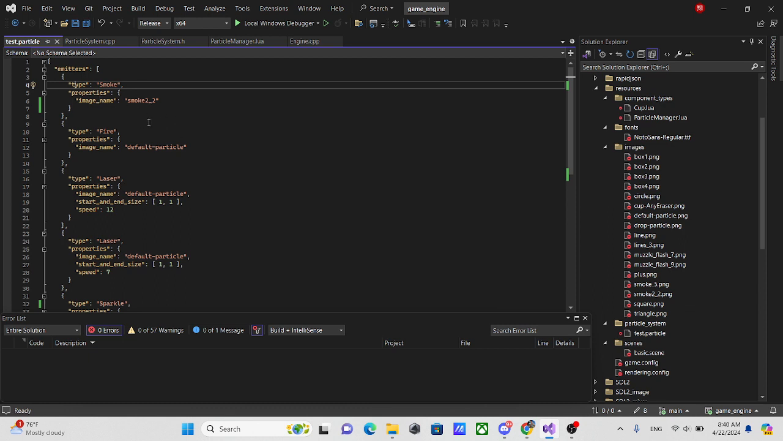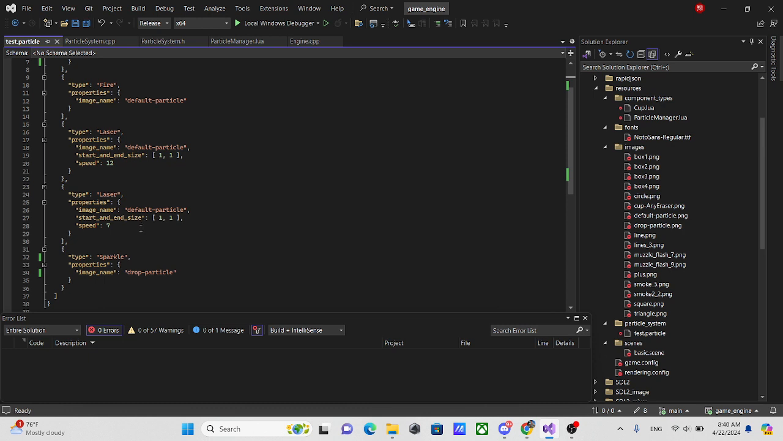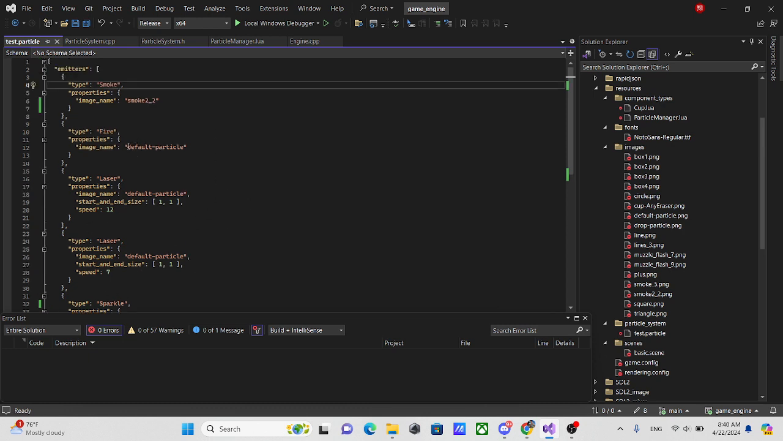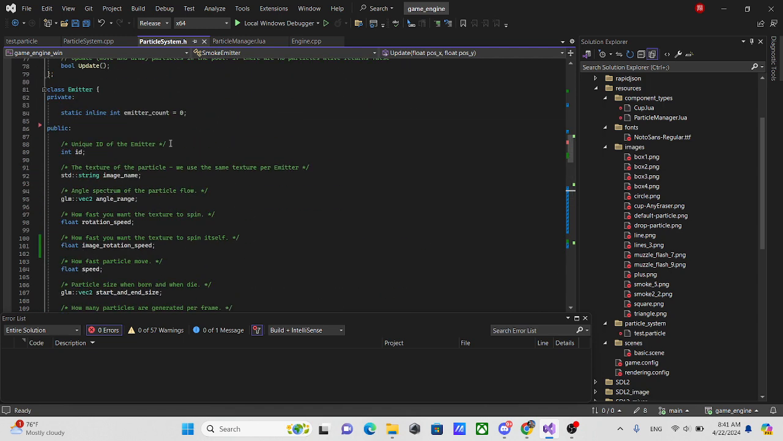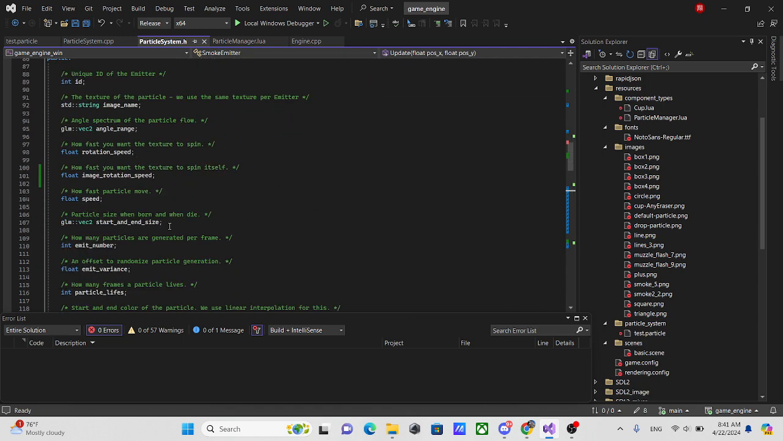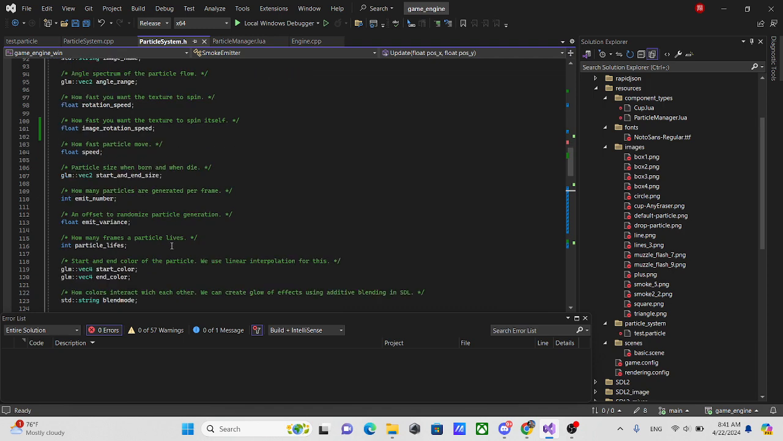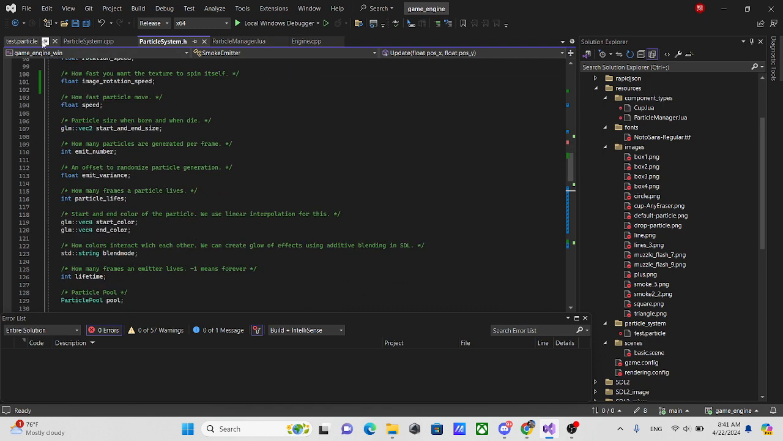There's not only just one kind of emitter, the default emitter, but we have smoke emitters, fire emitters, laser emitters, and sparkle emitters, and I'll demonstrate that later. Basically, if you put smoke emitters, it will generate smoke, and fire emitters, it will generate fire. You can change all the properties you can find in there: image name, angle range, rotation speed, start and end size, image number, particle life, start color and end color, blend mode, lifetime, something like that.